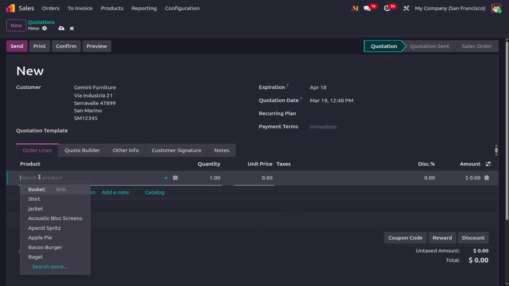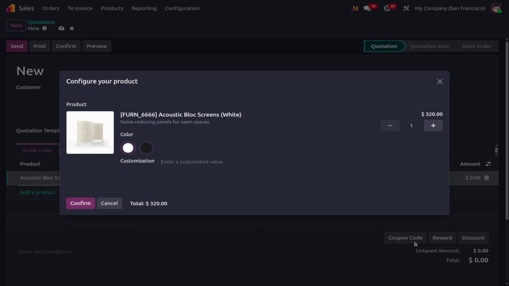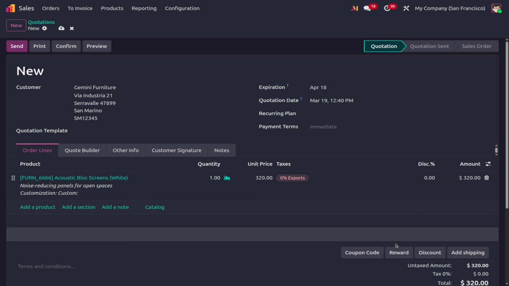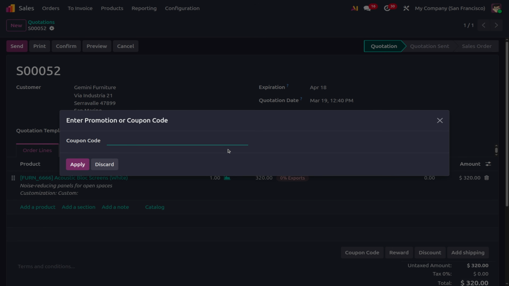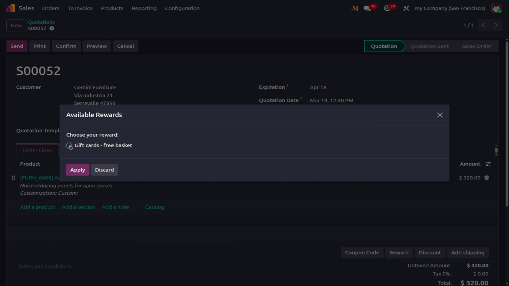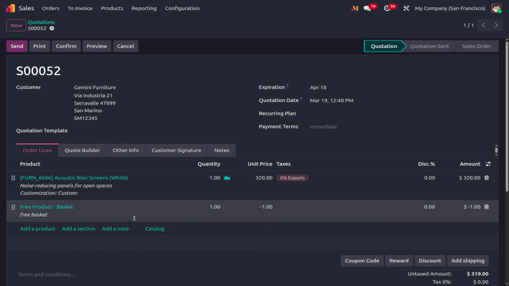Then we can add a product for the order and add the reward. Sorry, we have the coupon code copied, then we can apply it. Here we can see the gift card free basket and we can choose that gift card option. And this is about the gift card management.